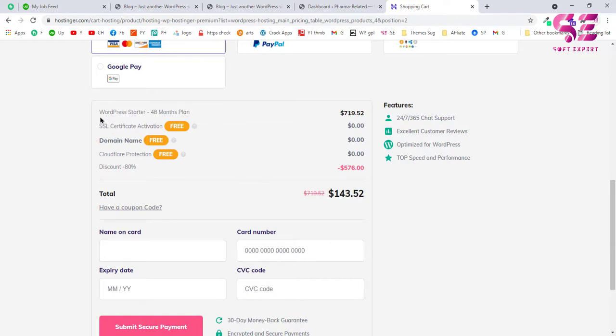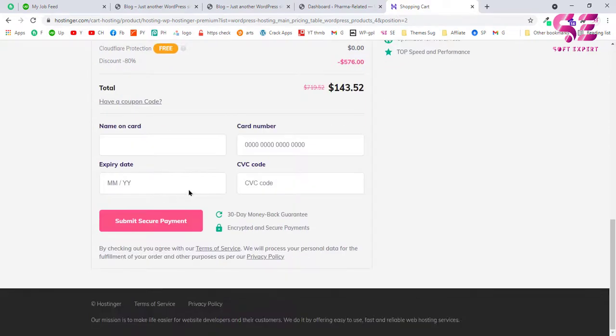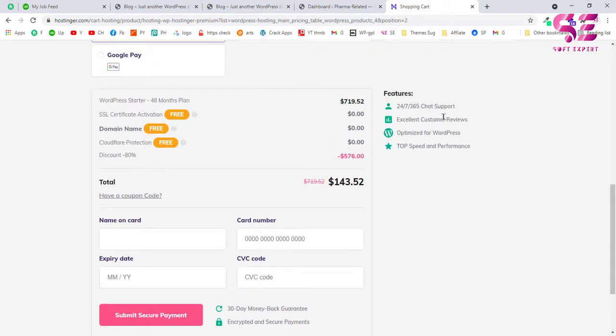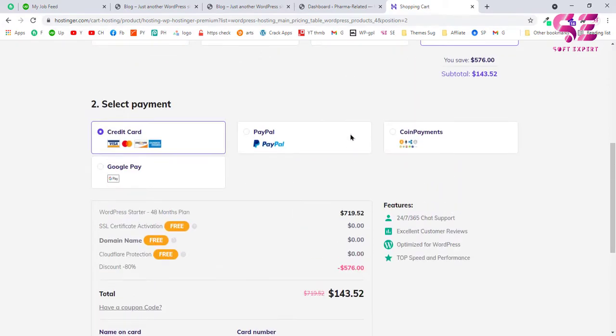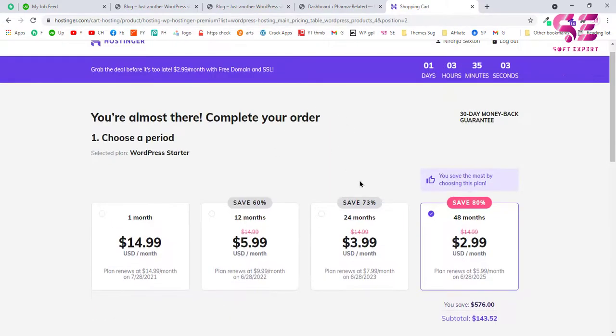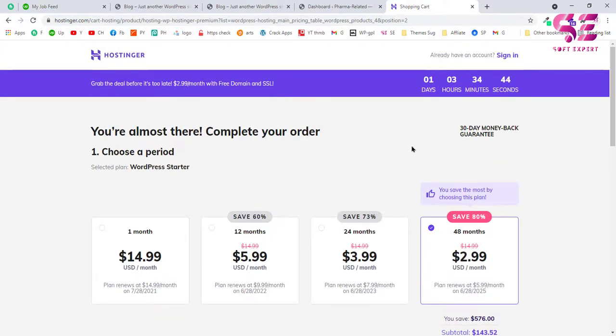And as you can see, we have selected the WordPress starter plan. We have the free SSL, free domain, and so on. The discount is 80%. So once you buy this, then this will take you to a page where you can select your domain. Just type the domain name you want for your website, and there you can take that domain for free. And once you buy the domain and hosting, then you will have to install WordPress on that hosting.